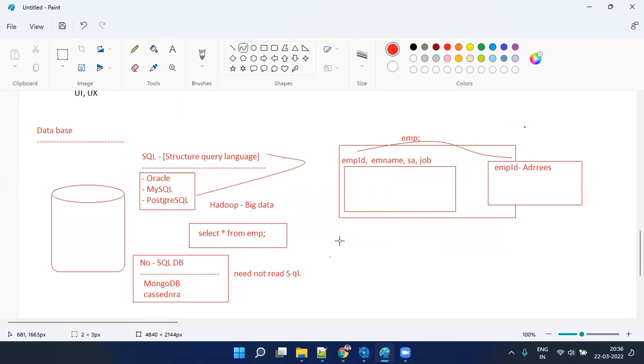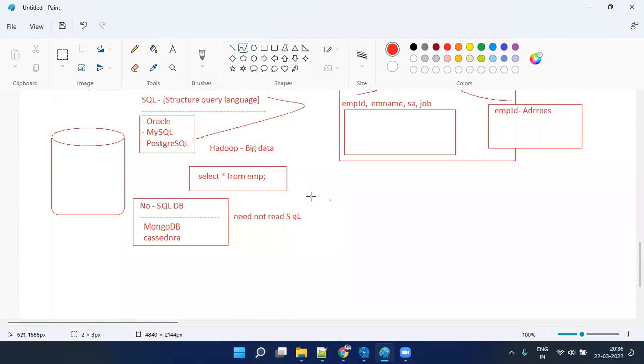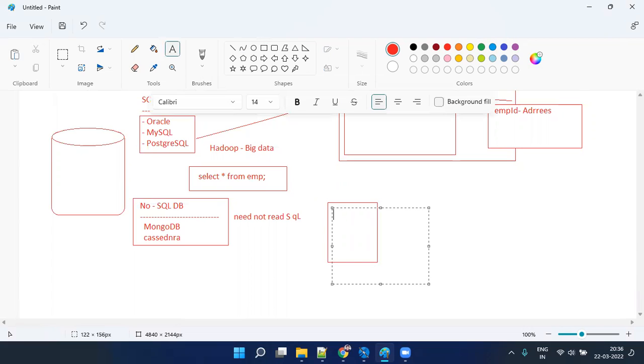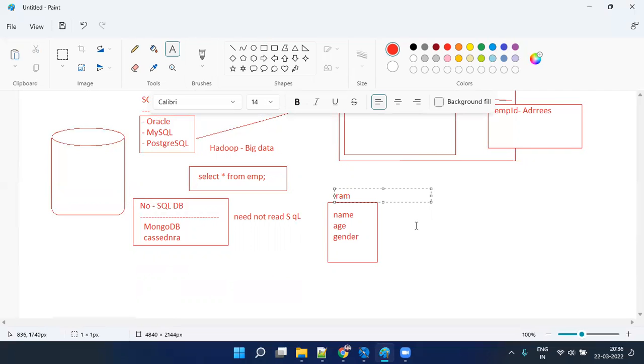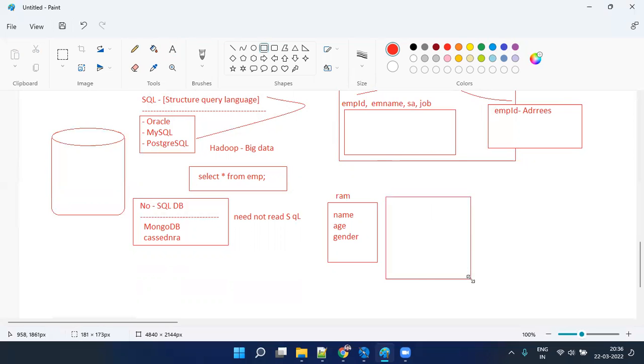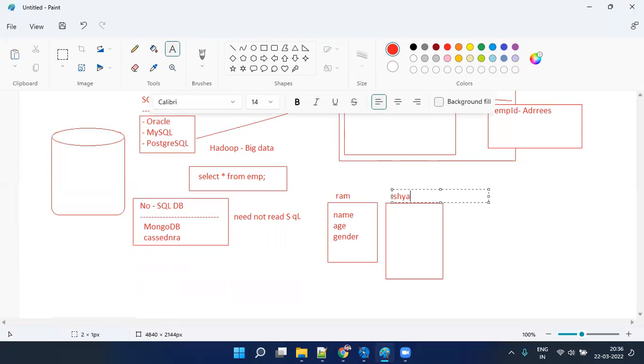Okay, but here there is no case like that. Just consider, if Ram has three details: name, age, gender. He doesn't have the address. But Syam, consider this is Ram, but Syam has an address also. He wants to store address and phone number. More like these are the main disadvantages I can say of this.